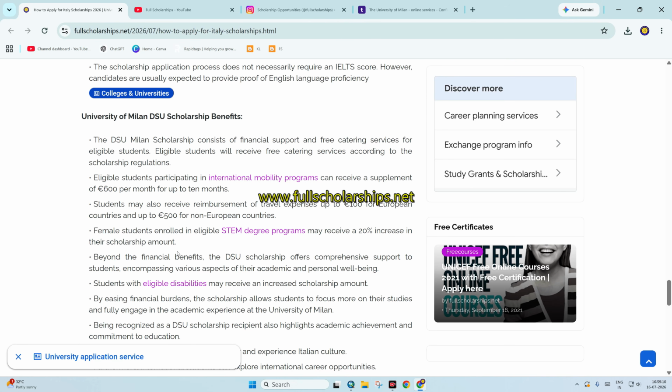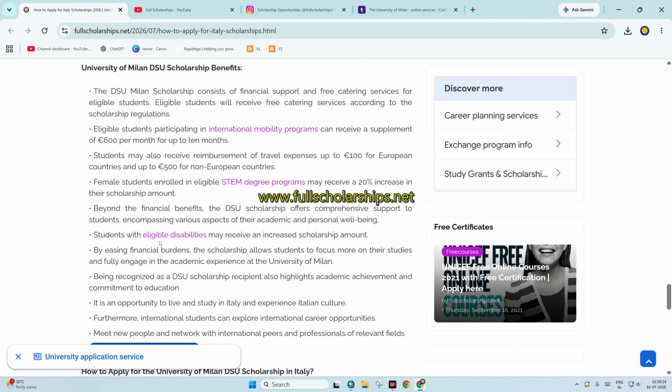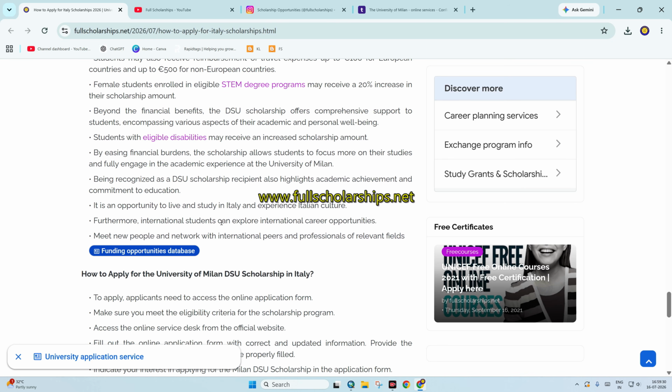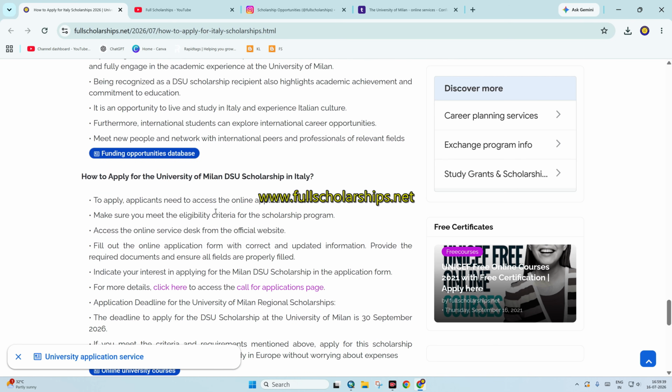These are the travel expenses that will be covered within the program, and female students will also receive a 20% increase in their scholarship amount from time to time, and students with eligible disabilities may also receive an increased amount. So depending on certain criteria, there's a privilege for female candidates and disabled candidates, so they might get an increased stipend.